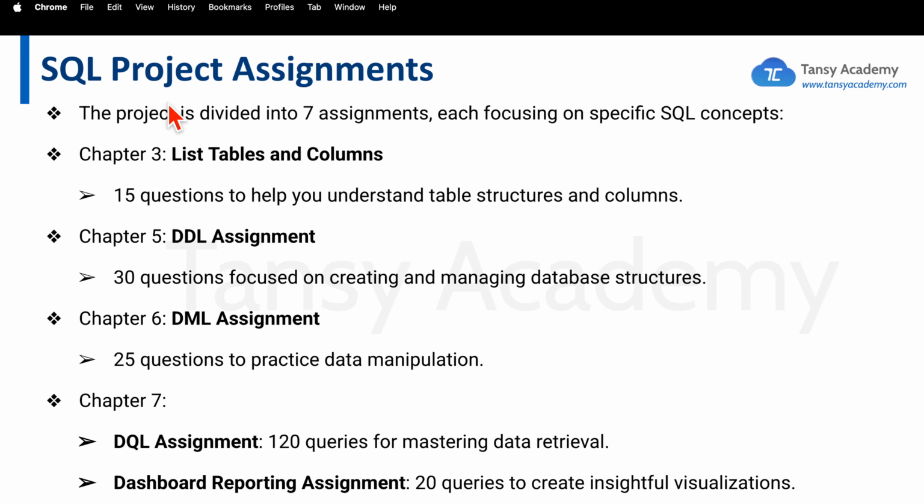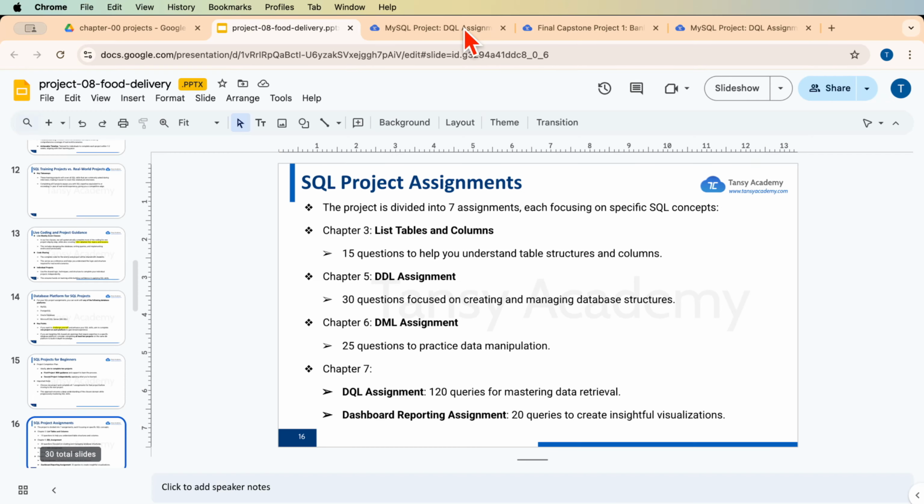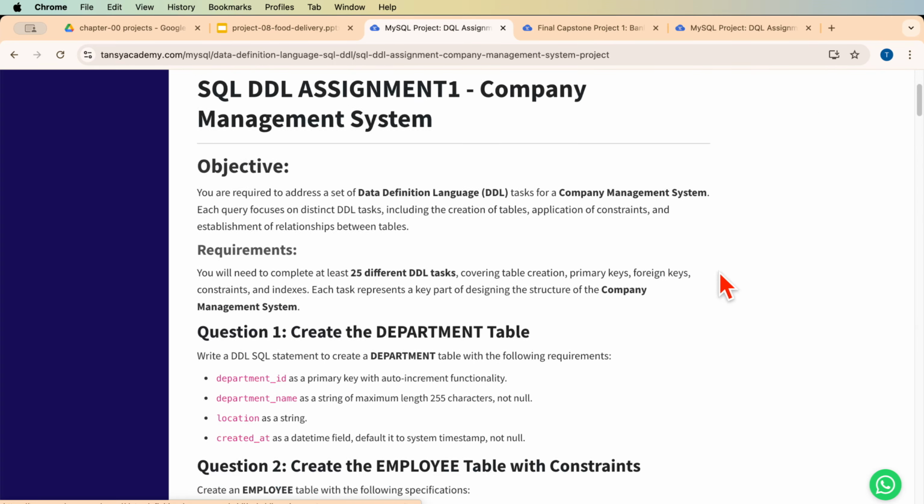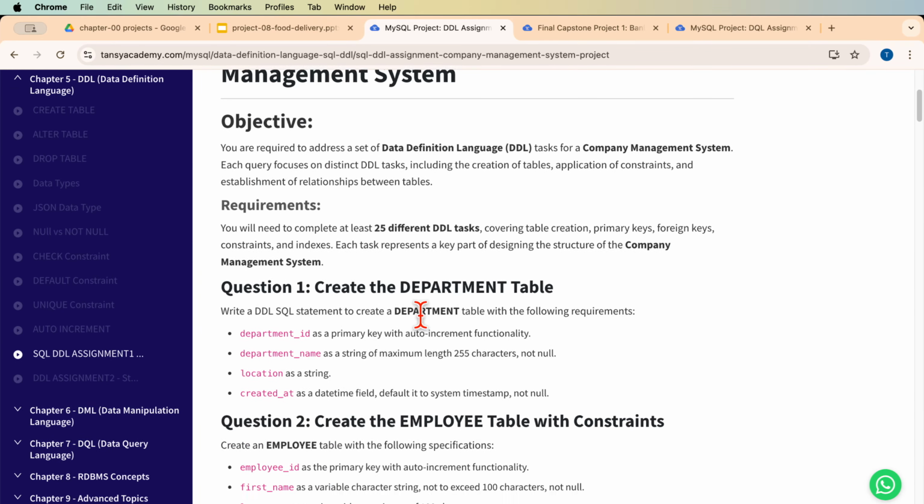Moving on, SQL project assignments. As I showed you, each project will have 7 assignments. Okay, let's go through these assignments in detail. So let me pick up a project. So I can pick this project. The DDL assignment, if you click this, you will have questions.